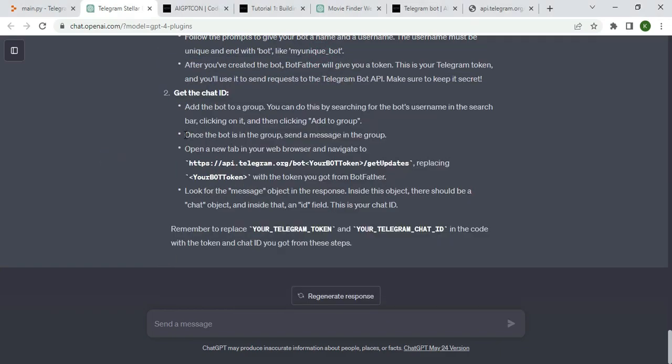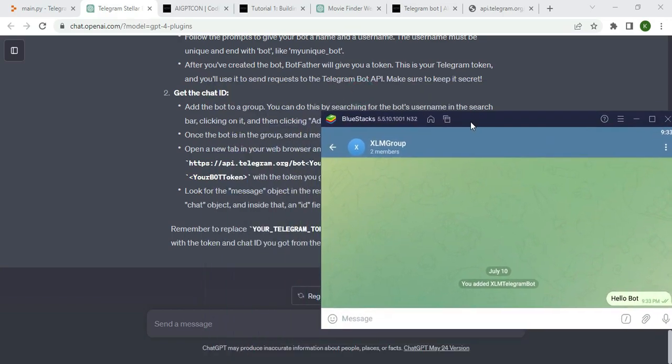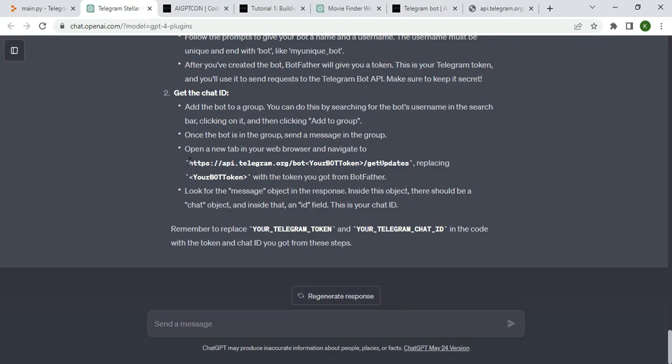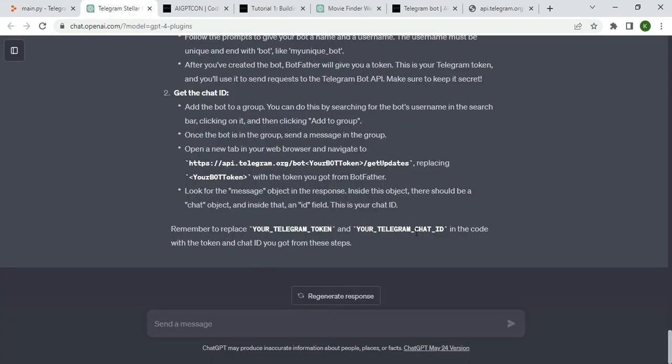So our next step is, you want to send a message in the group. Okay, let's do that. We're gonna send a message in the group. Then we're gonna navigate to this URL, and we will replace your bot token with the actual token number, basically. Once we do that, we'll get the Telegram chat ID. All right, so let's go ahead and navigate to this URL here.